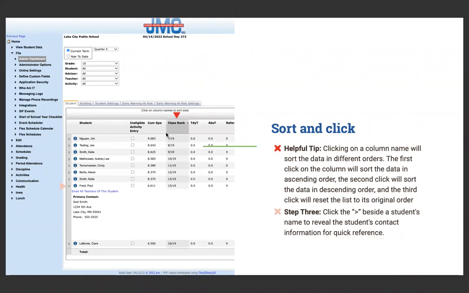Then here's a helpful tip. Just like in the general store, and you'll see this in more parts of JMC coming, clicking on a column name will sort the data in different orders. The first click on the column will sort the data in ascending order. The second click will sort the data in descending order. And the third click will reset the list to its original order. So you can click, say, what's my class rank? Click on this right here, and it's going to list all that class rank for you.